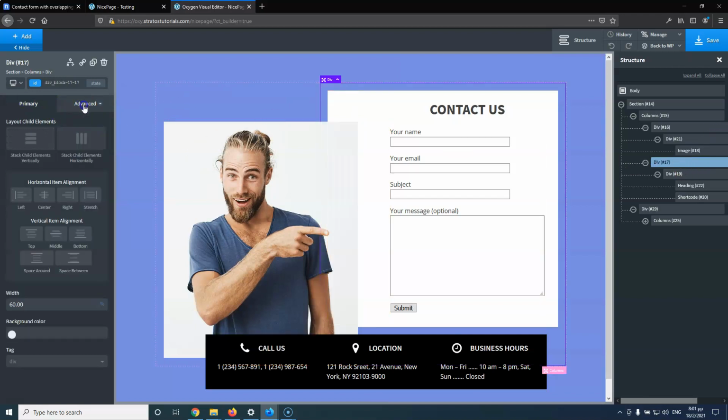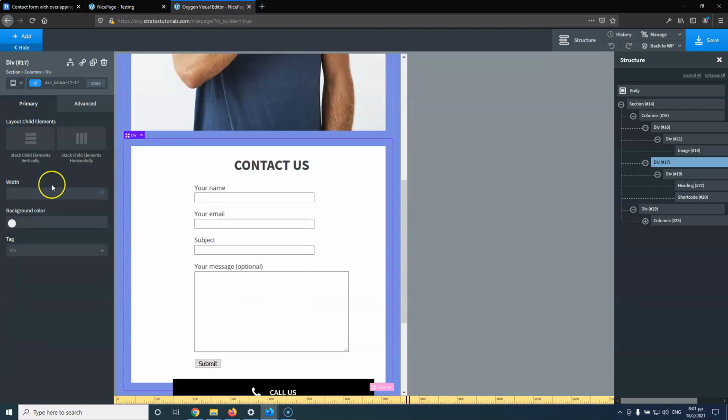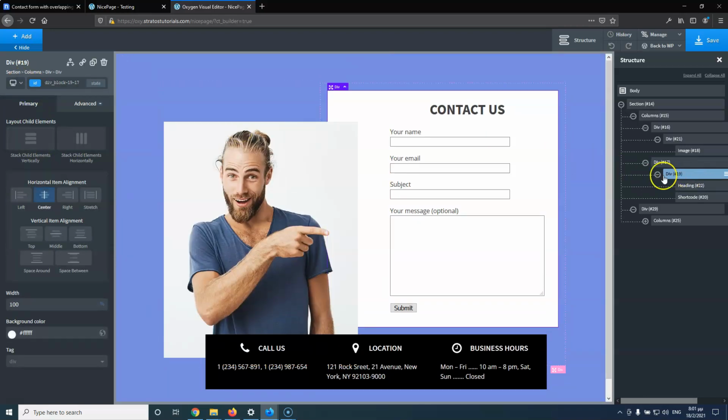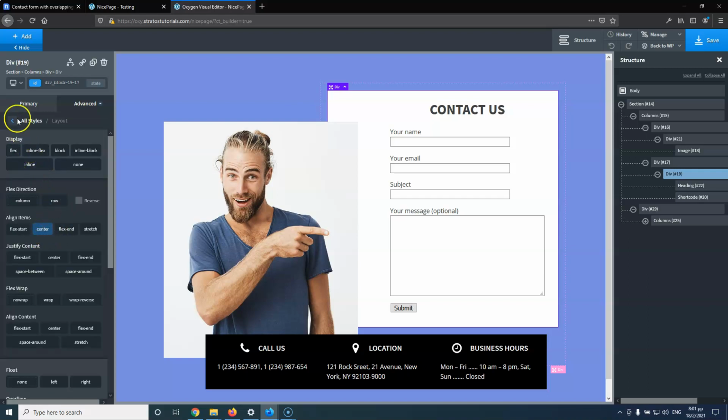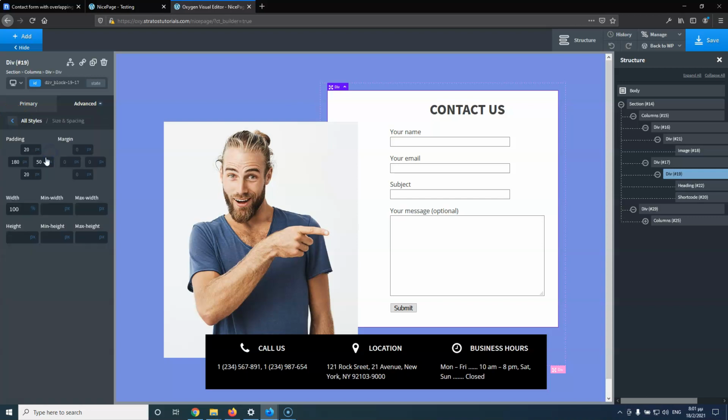And let's select that div. As you can see, this has a 60%. So if we go to less than 992, let's put here 100%. Okay, let's go now to all devices again. Let's select that div, and here we're going to see that we have some background. We're not going to change the background. For the sizing and spacing we have this padding and, of course, the width.